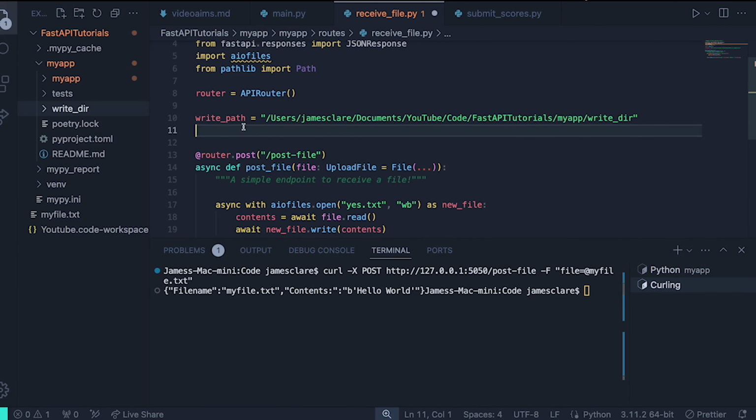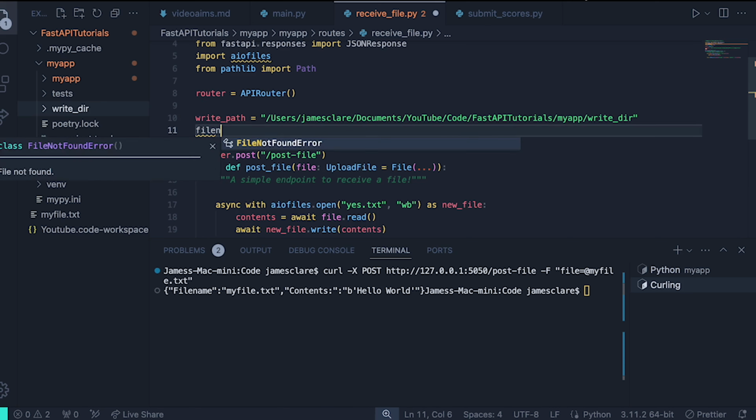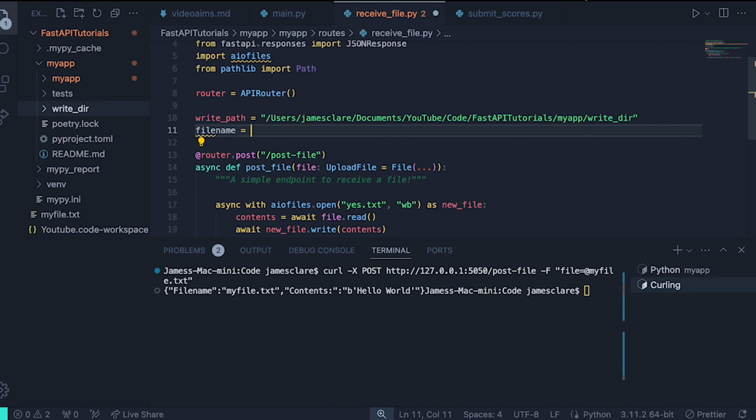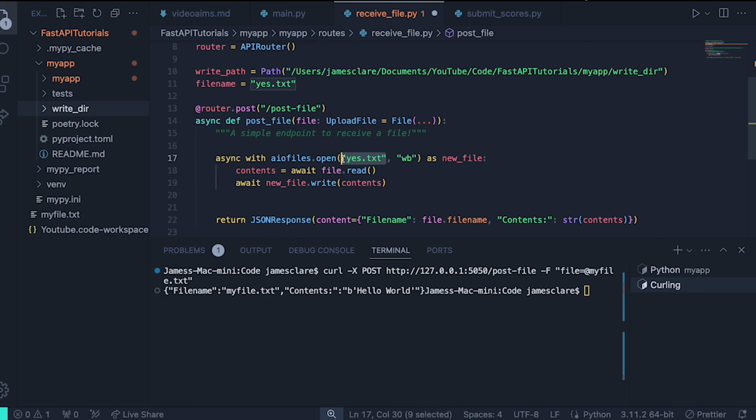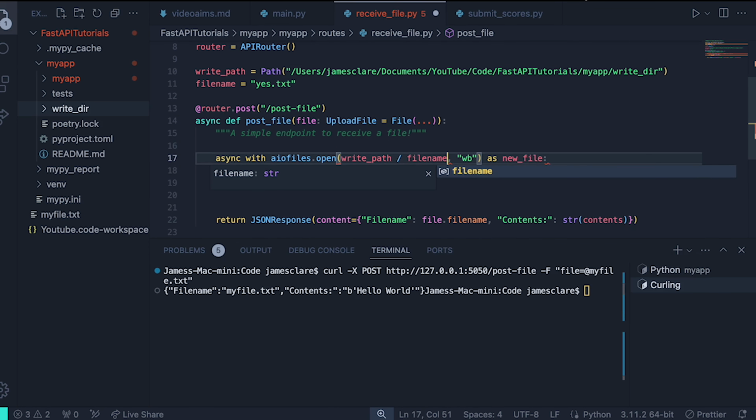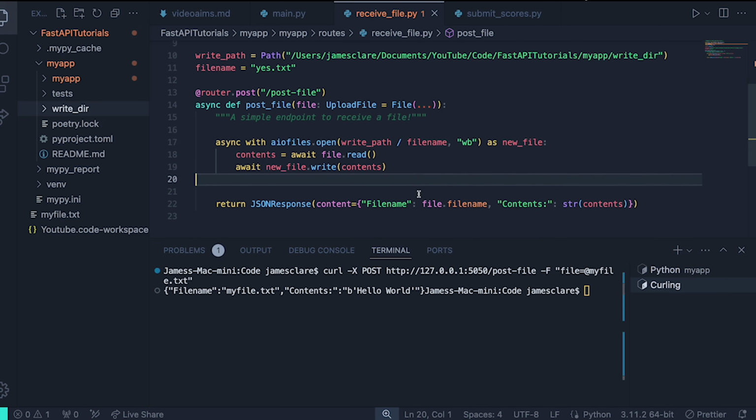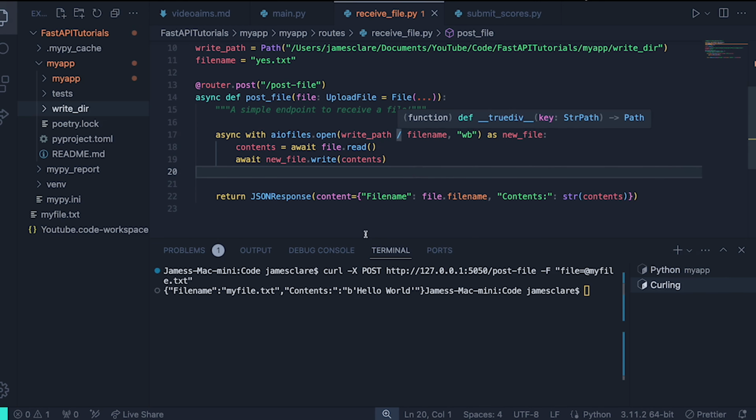Maybe you want to call a file something different. Let's do file name. Let's call it the same thing, purely out of laziness, but that's fine. So we'll do it as this here. Let's get rid of that, get rid of that. We'll define this into a path object. So we'll make this here. And then inside this, we can then just do write path / file name here. And that should be good. This is the joining operator for pathlib.